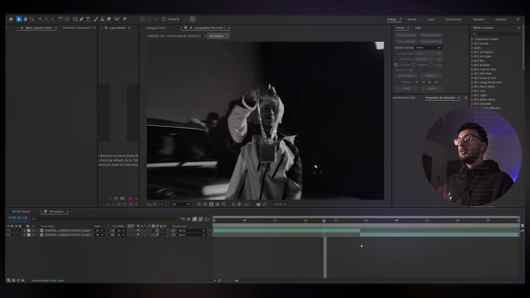Wanna know how to create this crazy inverted flicker effect? I got you guys. It's actually super easy, you don't need any plugins whatsoever. Let's dive straight into the method now. There's a few different ways to do it.